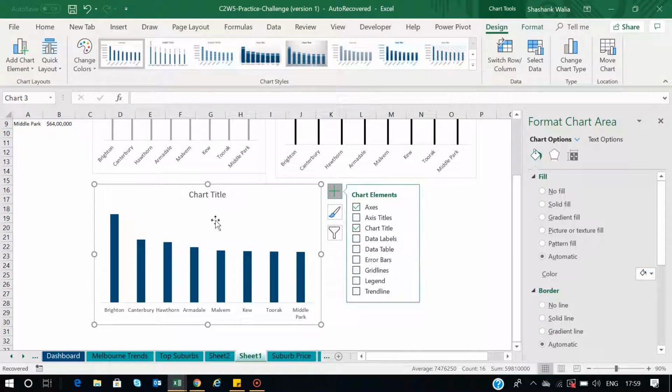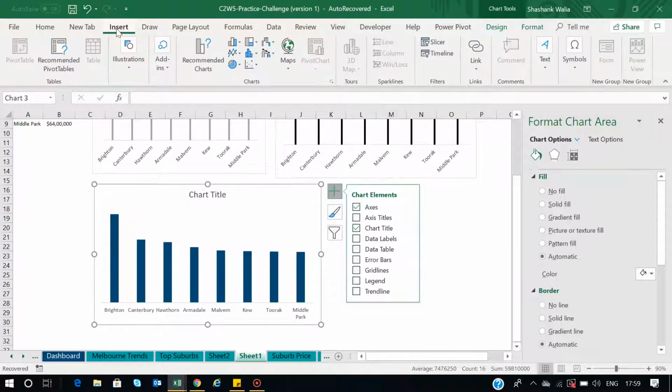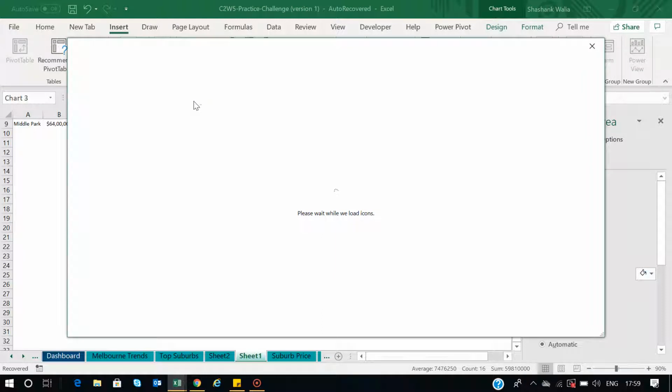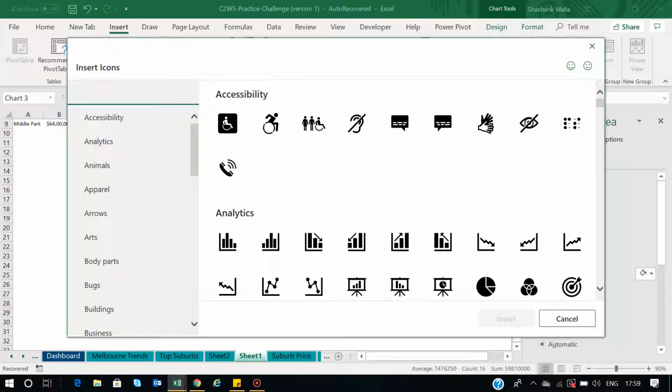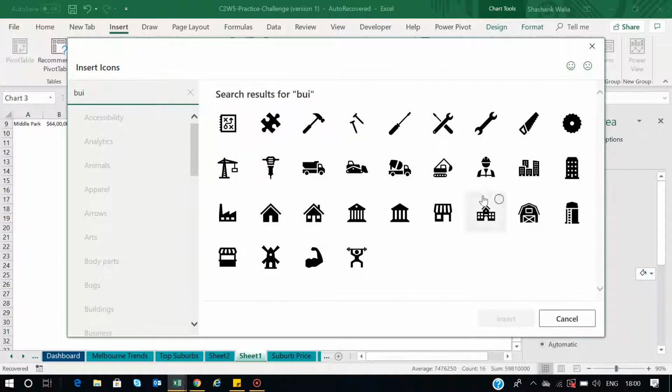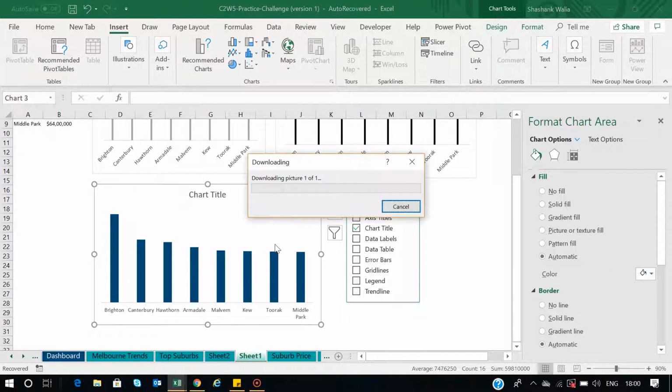So remove the grid lines and then go to the insert tab, go to illustrations, go to icons. So just select the icon which you want to use in your chart. So I will select type of building. So you will see all those buildings are now available. You can use them. So I will select this one, go to the insert, right? And then you have this image, or you can say the icon of your building, and then you can use that building or the icon in your chart.